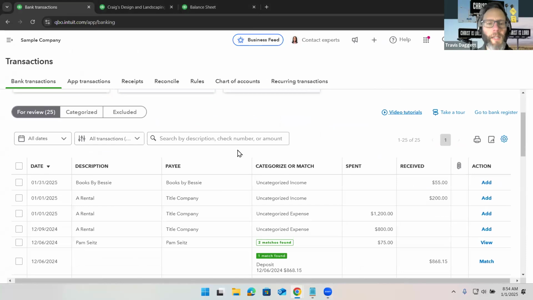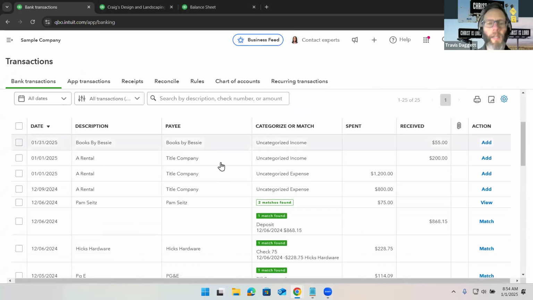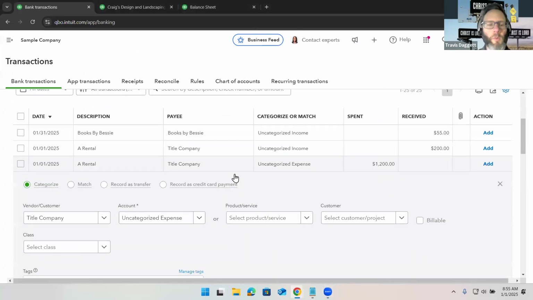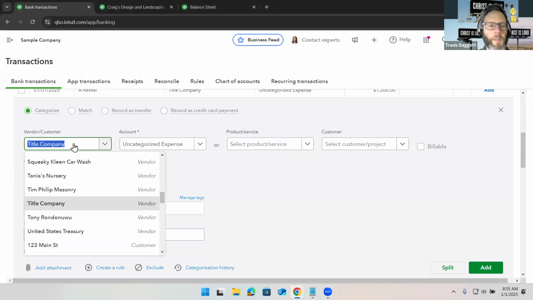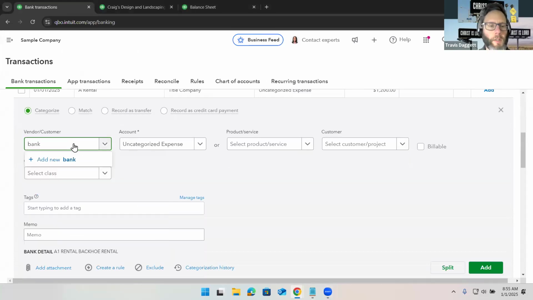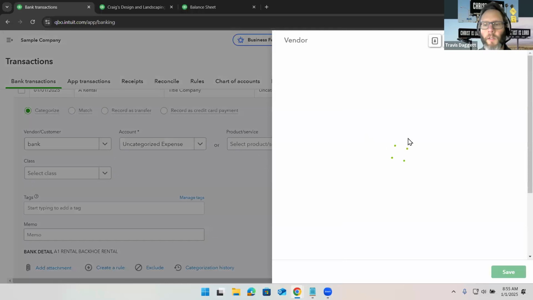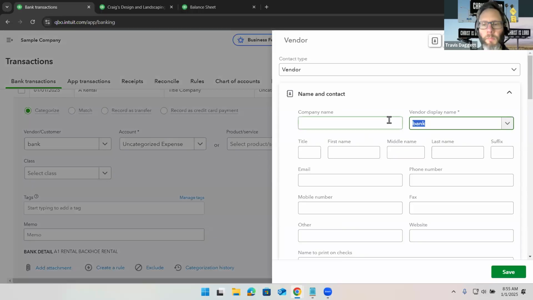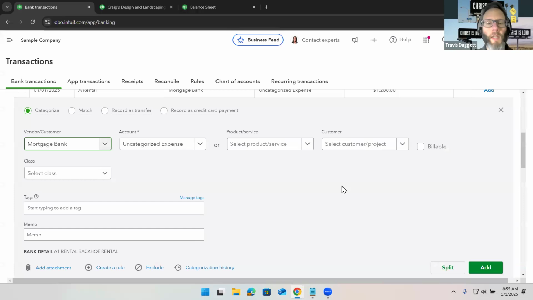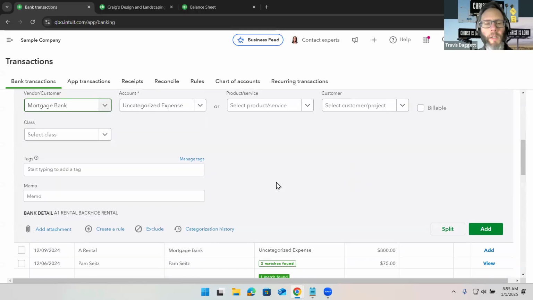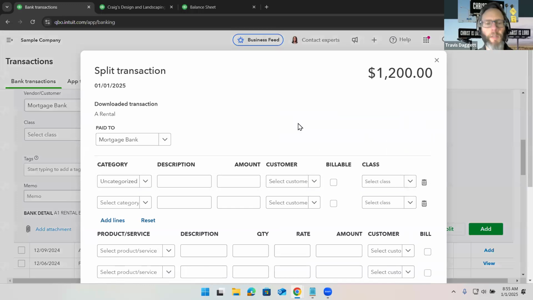So let's start with the bank feed, and let's say that this $1,200 payment is our payment to the mortgage company. Let's just call this mortgage bank. And if we were looking at our statement, we would see various components of that payment.